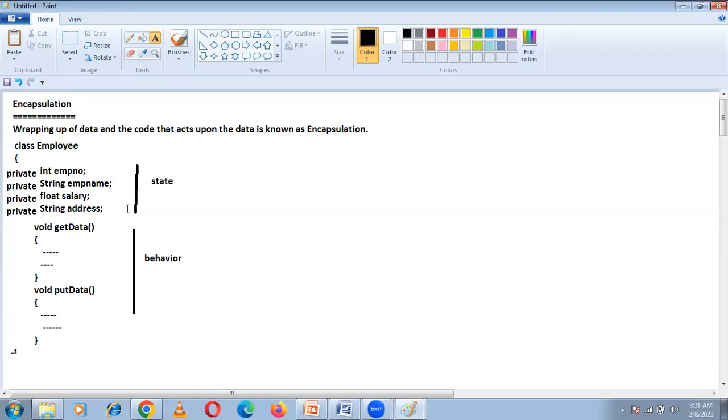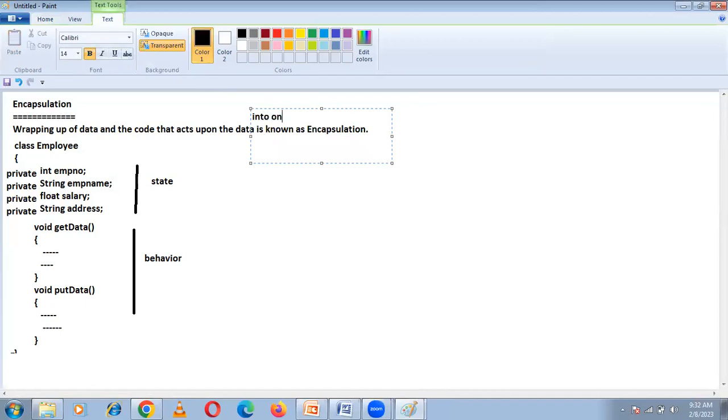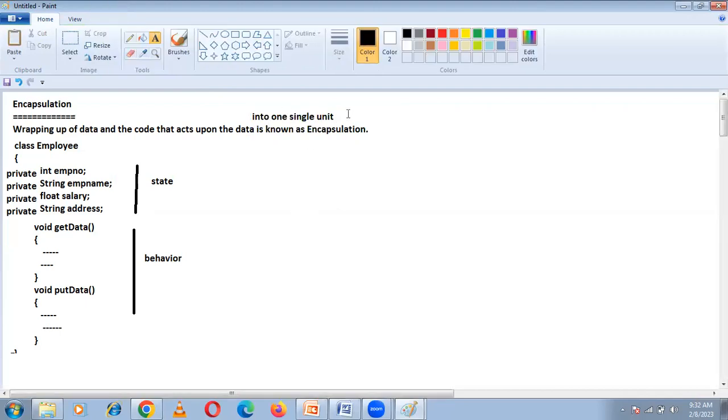Okay. Encapsulation is nothing but wrapping up of the data. Wrapping up of the data means this one. And the code that acts upon the data into one single unit is nothing but encapsulation. What we are doing, we are combining the data members and the methods into one single unit called class. That is encapsulation. Okay, this is the definition of encapsulation.